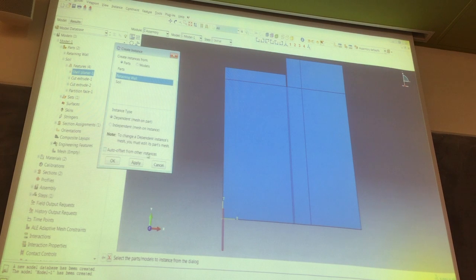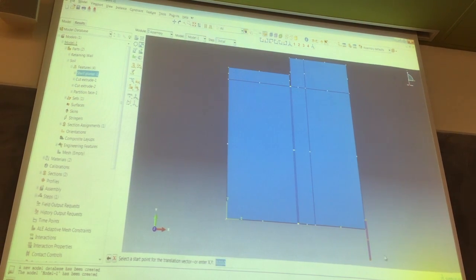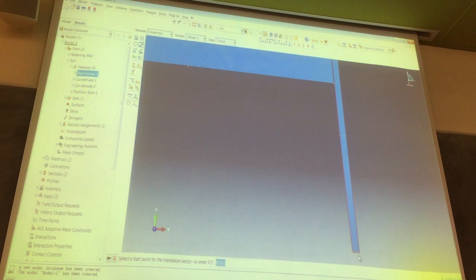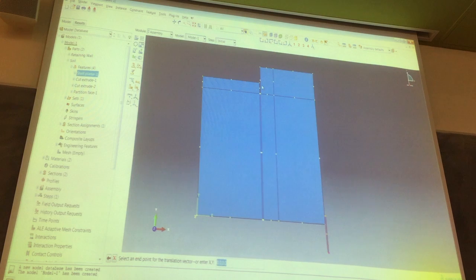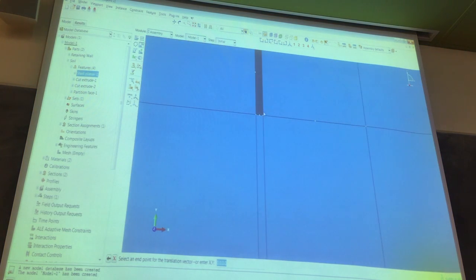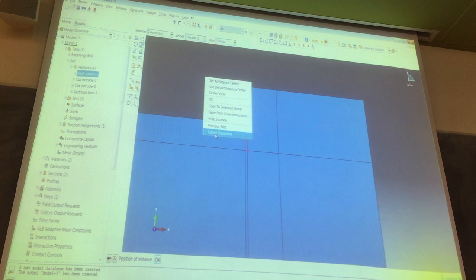After that, click on part retaining wall. Click on auto offset from other instances to have it here, and after that you can move it by clicking on this one, translate instance. So select the wall, done, and select the corner of the wall, and select here. Now the wall is assembled in the right place.